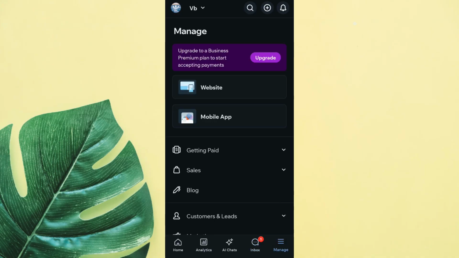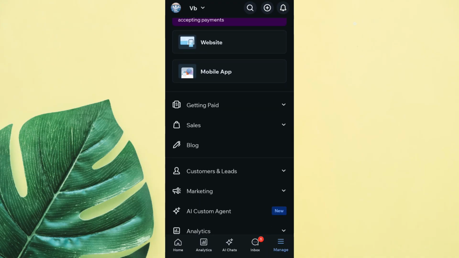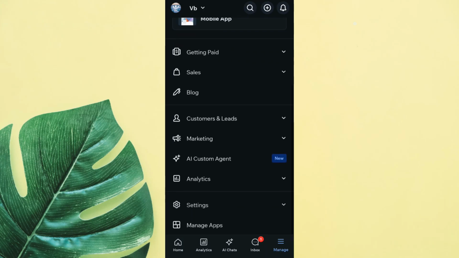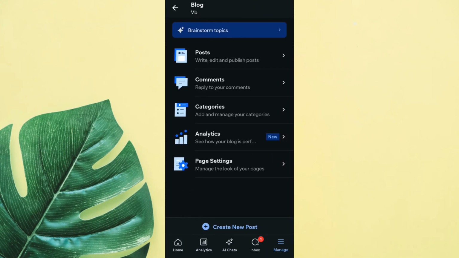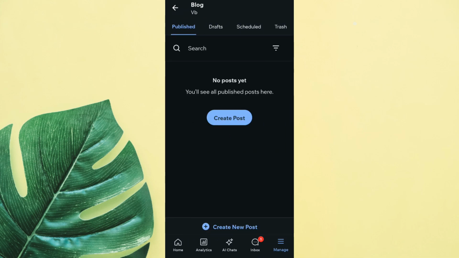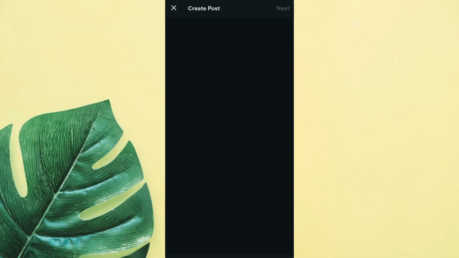When you tap on the option of manage in the bottom right hand corner of the screen, it is going to show you the getting started option, the sales option. So since you want to use it for blogging, when you tap on the option of blog and select the option of posts, you can just simply start creating your post right away.